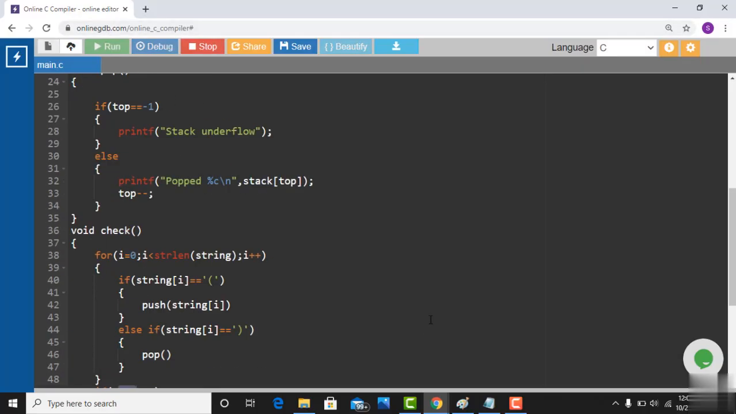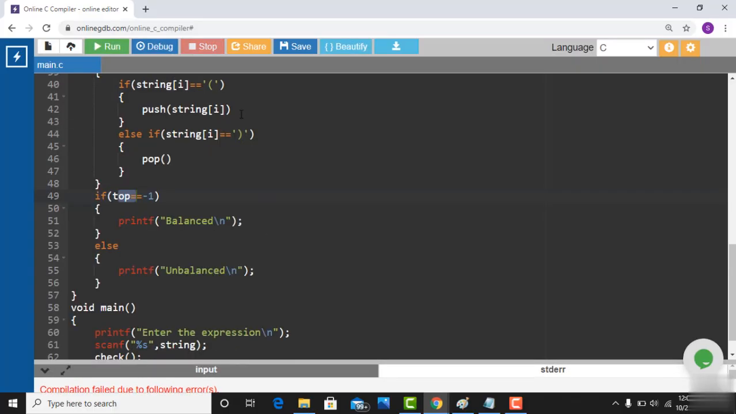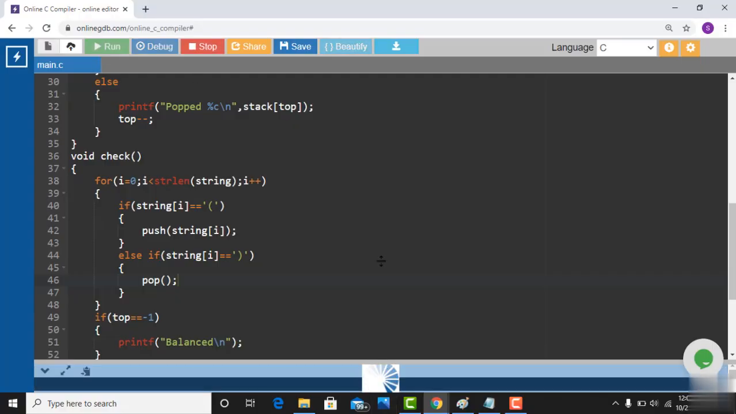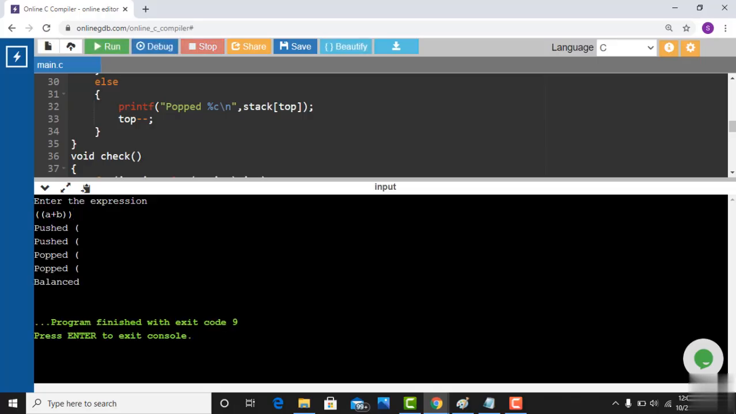Okay, I think it's done. I think there's a semicolon error here. Sorry for this. Okay, enter the expression. Let me go for a very simple expression, a plus b. Balanced, because you can see you have pushed two opening parentheses and you have popped those two. Whenever a closing parenthesis is encountered, you have popped, and you say this is balanced. Let me check with an unbalanced example also.